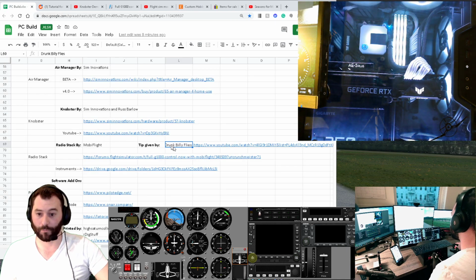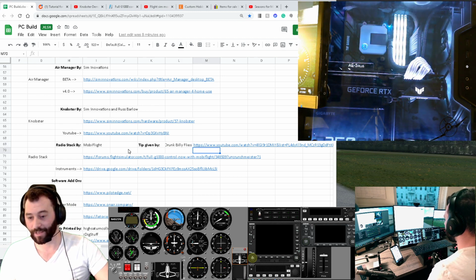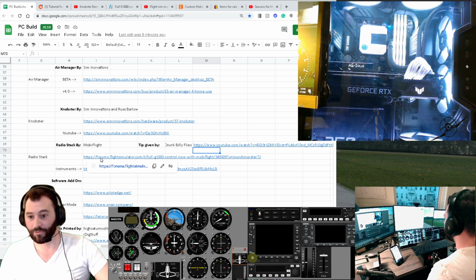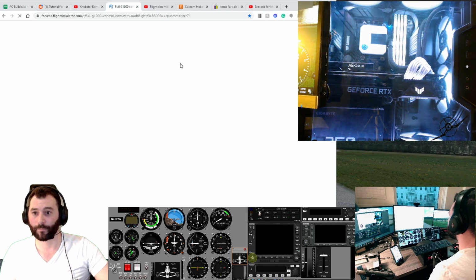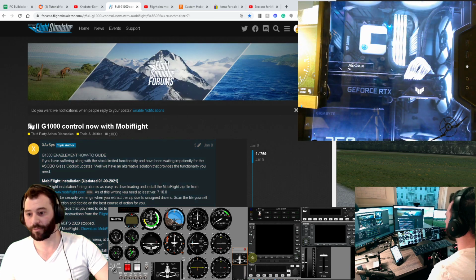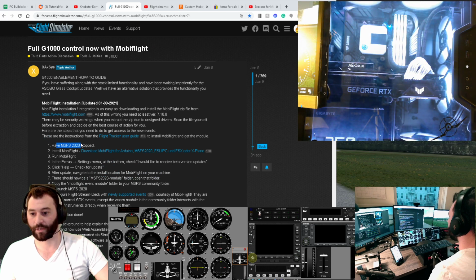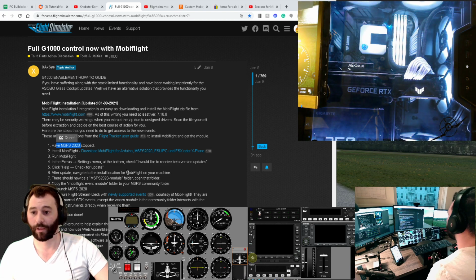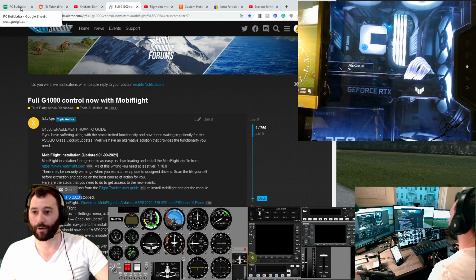So I was direct messaging him in his YouTube chat section, and he pointed me to this forum for the flight simulator, which is where the instructions are. So here you have, it calls it full G1000, but here's the instructions of how to install MobiFlight, run it, and get it all set up and working with Air Manager. So yeah, you have the link if you want to get that running.